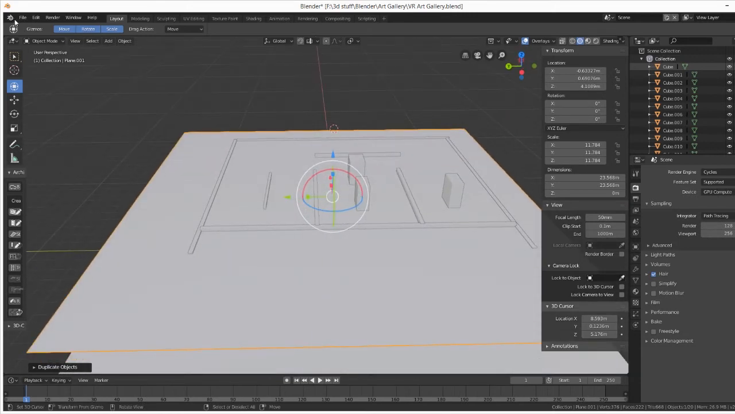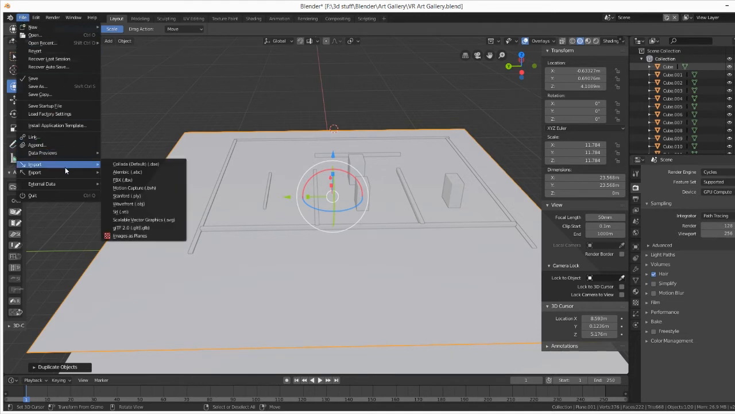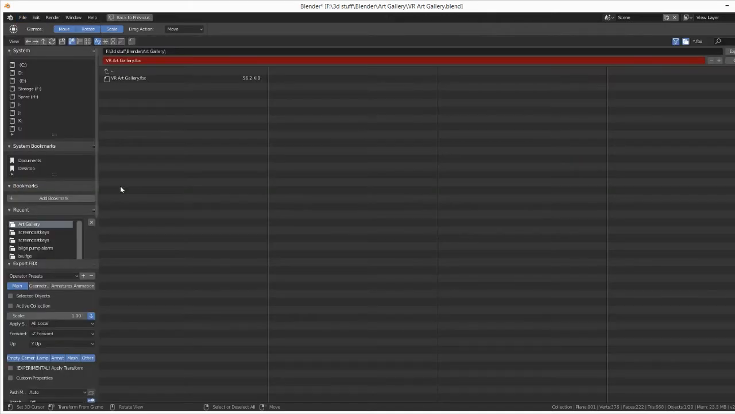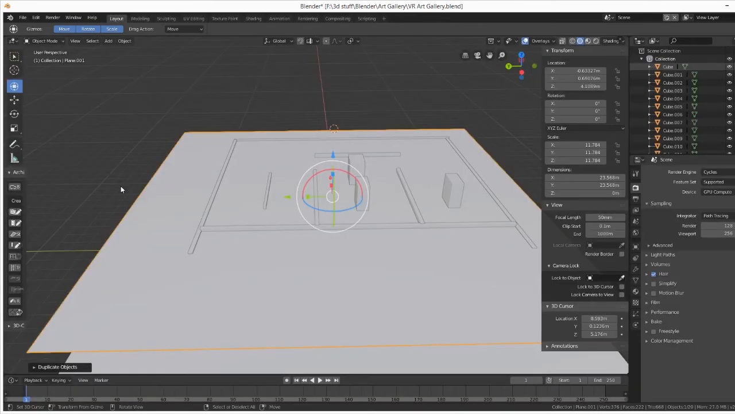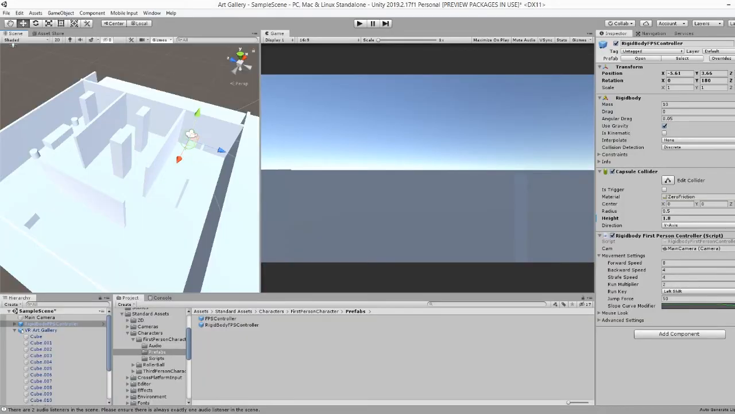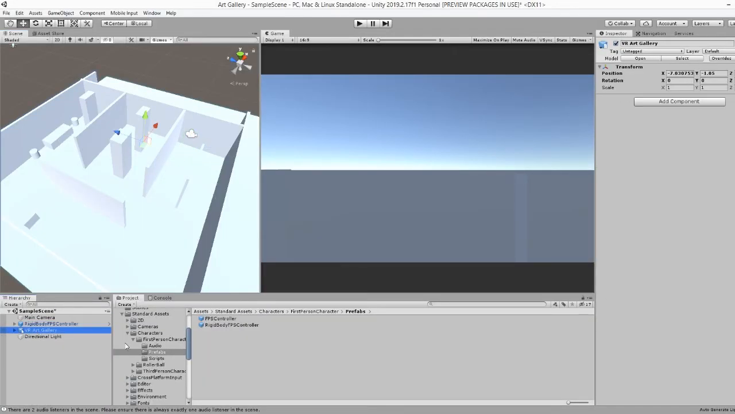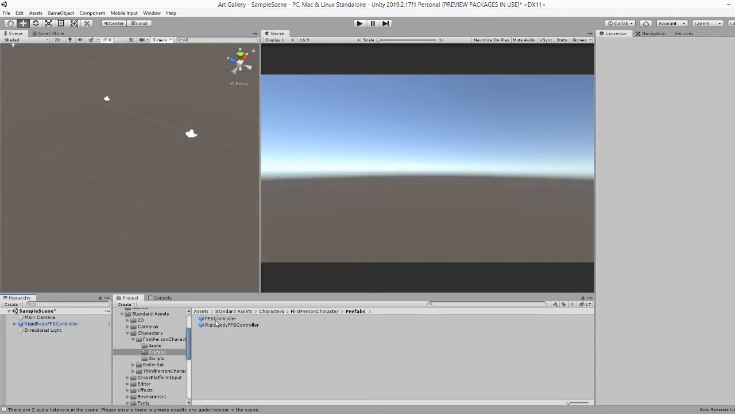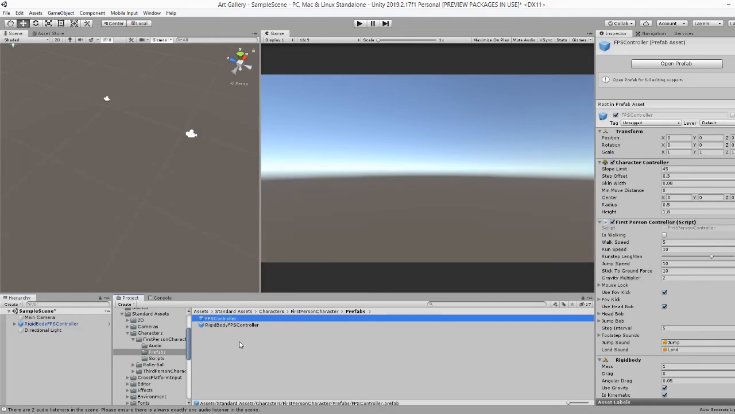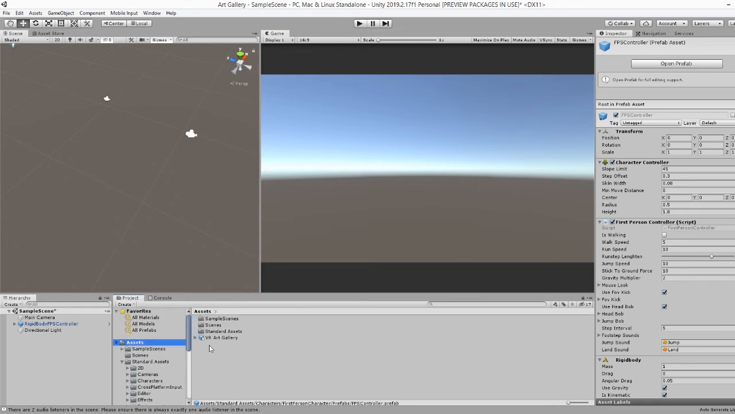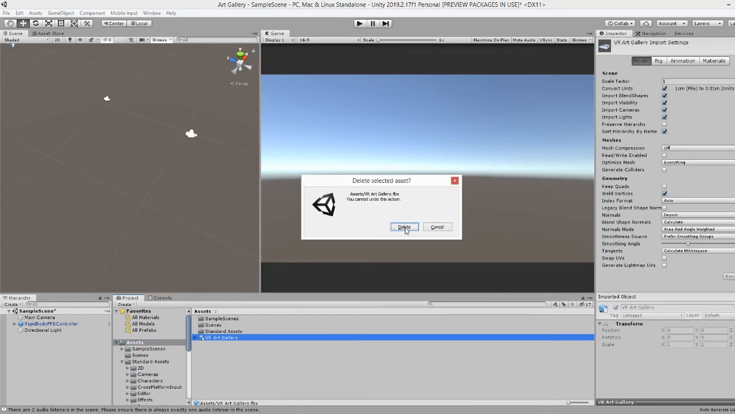Hopefully, so what we're going to do is go to File, then Export, and we want to export as an FBX, and then save, come back into Unity. We're just going to delete this one, boom, and we're just going to delete that, yes, delete.